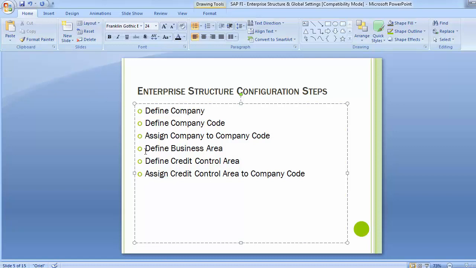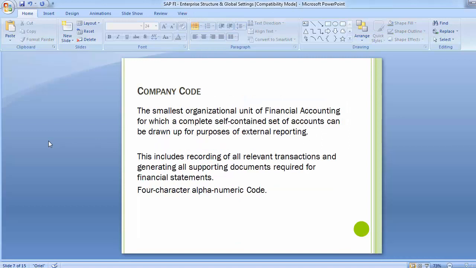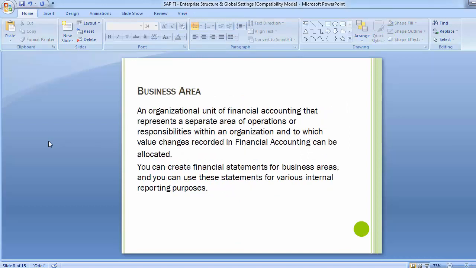And now moving on to the next, defining the business area. Before moving on to defining the business area, it is important to understand what a business area is all about. So business area is an organizational unit of financial accounting that represents a separate area of operations or responsibilities within an organization, and to which value changes recorded in financial accounting can be allocated.